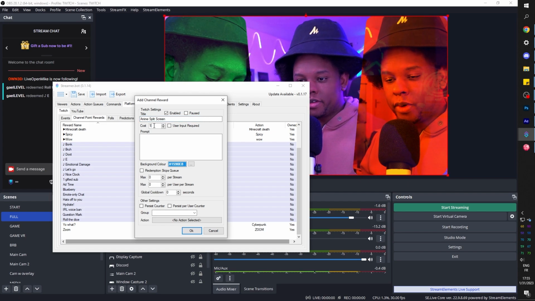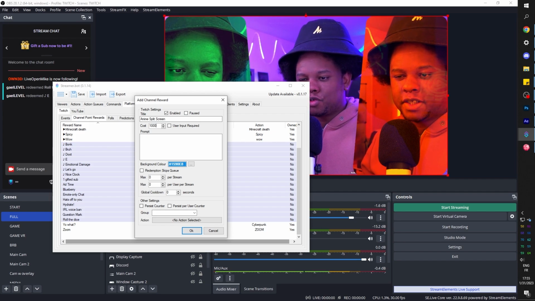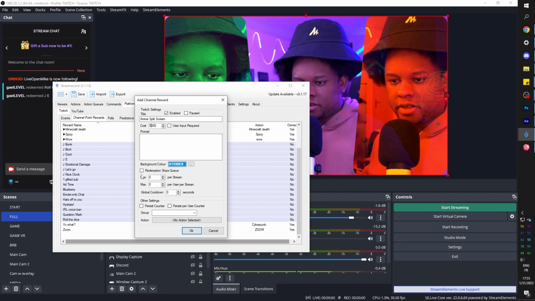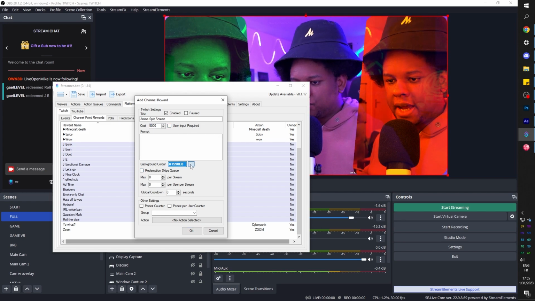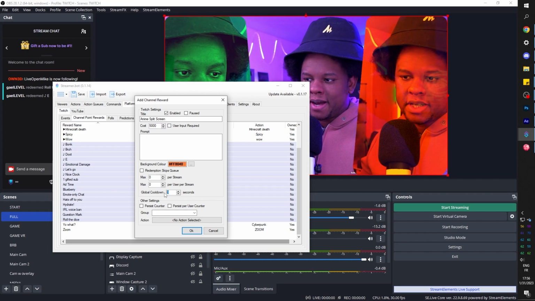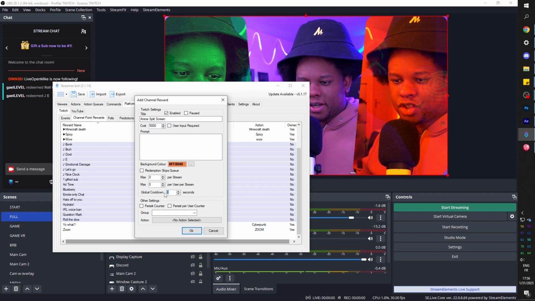Cost, I actually want this one to be a lot because it's kind of disruptive. Let's say 5,000. User input, not required. You can skip that. Background color, I would love to have that be something different. This is all the cooldowns. Global cooldown, you definitely want to have a couple of seconds, at least 20 seconds. I'm not gonna put anything here just so I can test it.